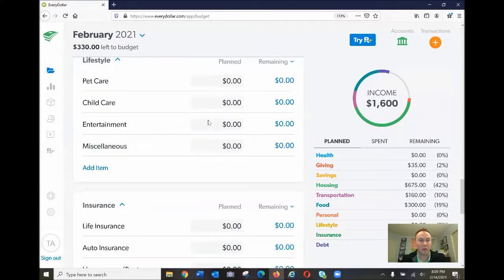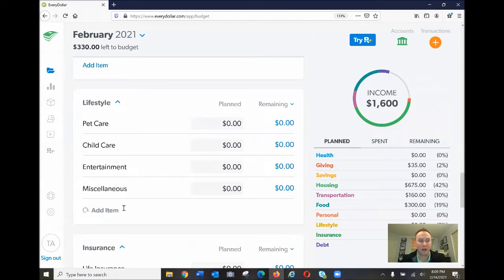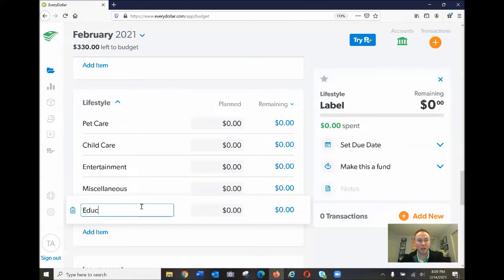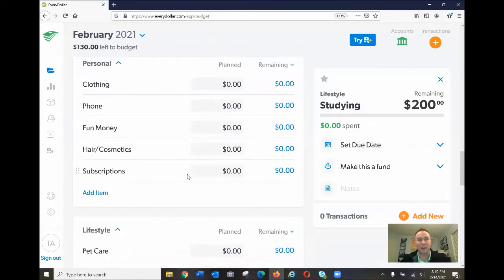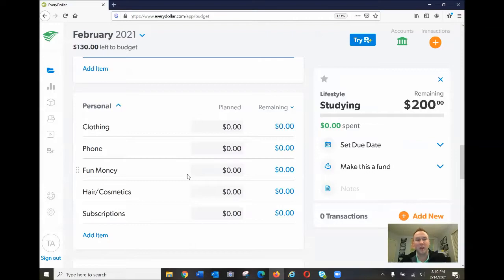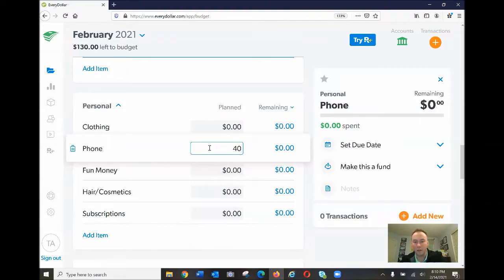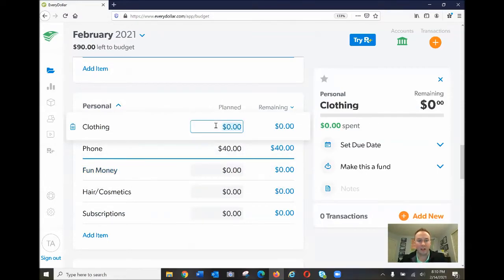And so if we go back up here to lifestyle, I talked about education a minute ago. I think I called it studying. Studying is what we're going to be doing a lot of this year. So we're going to be studying, and we're going to spend $200 this month studying, because studying is really good. I love to get 18 holes of studying in as often as I can. So again, we're continuing to whittle away at what we have to spend, such that we start to allocate it to our different categories.